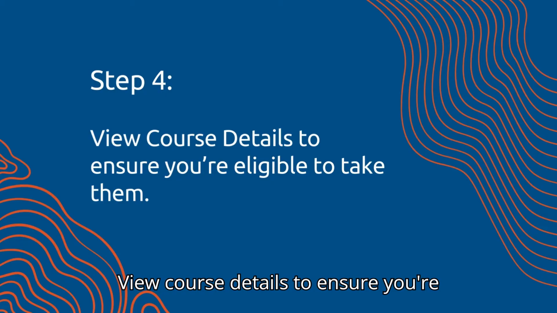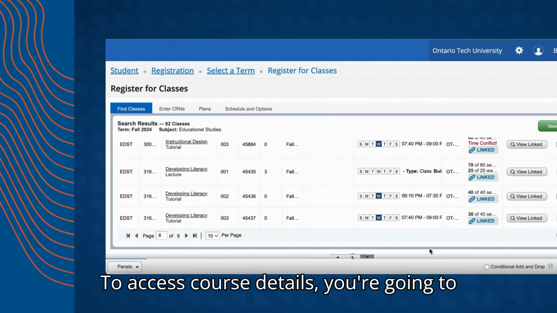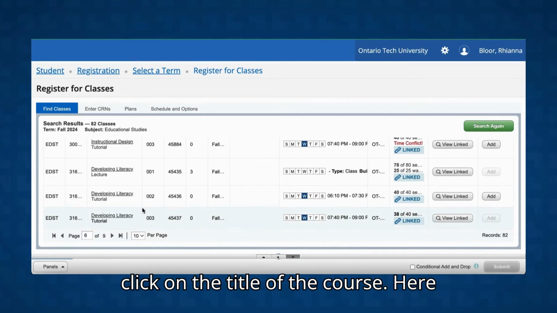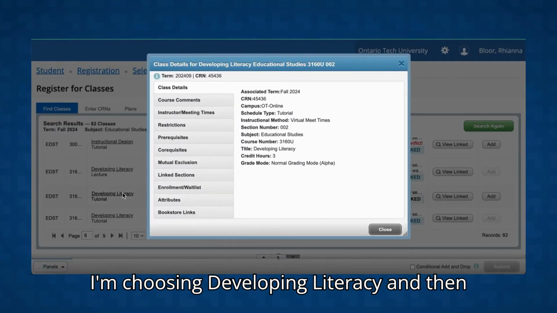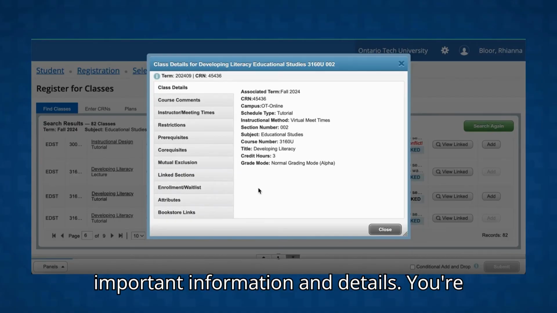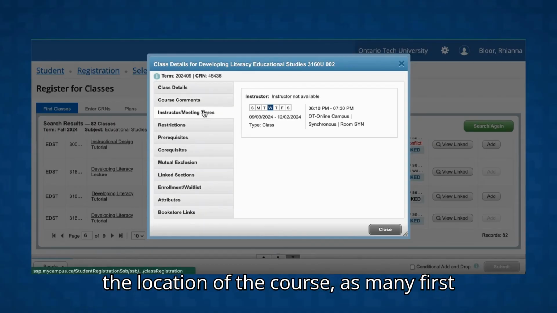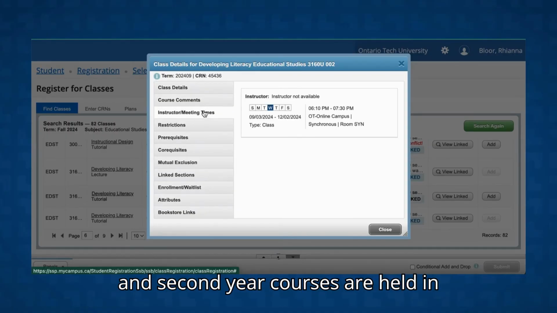Step 4, view course details to ensure you're eligible to take them. To access course details, you're going to click on the title of the course. Here I'm choosing Developing Literacy, and then a box will pop up that has lots of important information and details. You're going to want to pay special attention to the location of the course, as many first and second year courses are held in person.